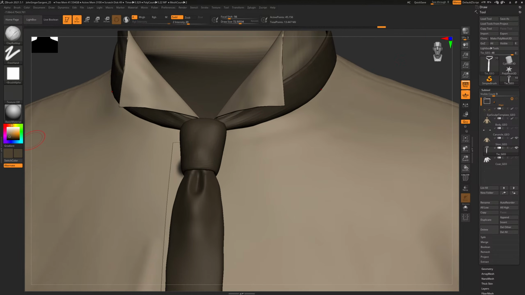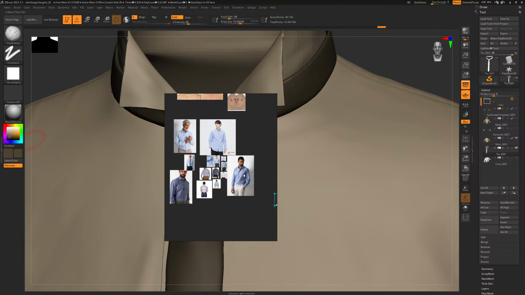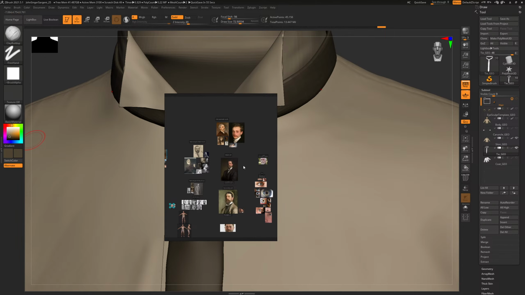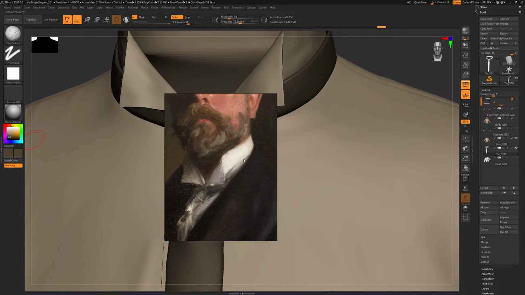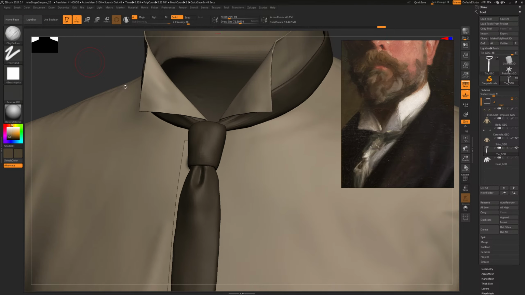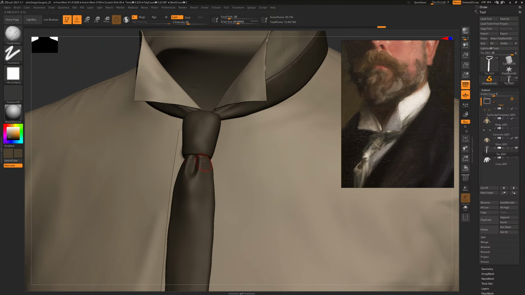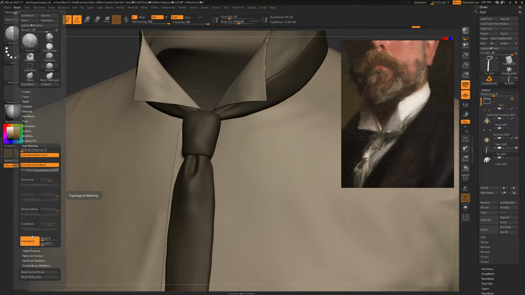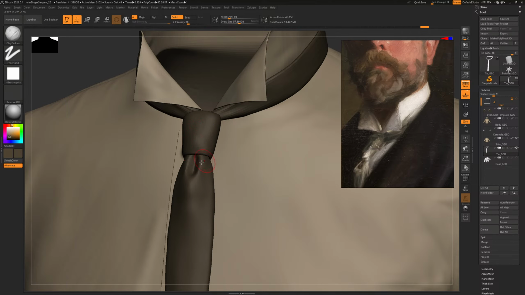Okay, I need to get some ref up for a tie. Do I have any? I know I have the painting itself, but in fact, that's good enough to go on. Let's spend a bit of time with that. Okay, we need a topological brush, auto masking, topological. There we go.